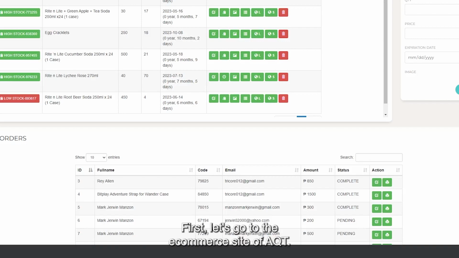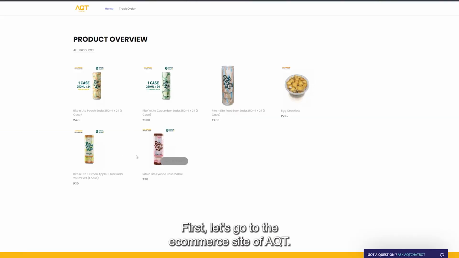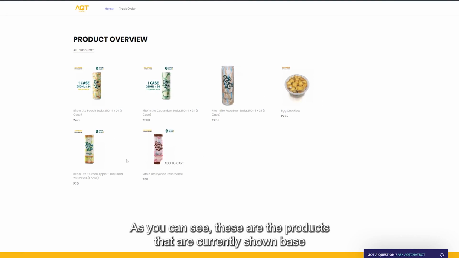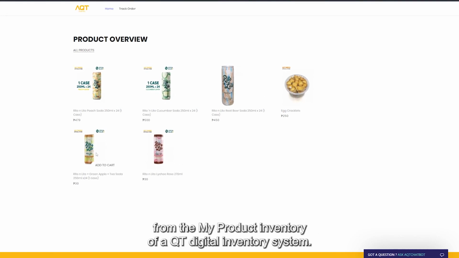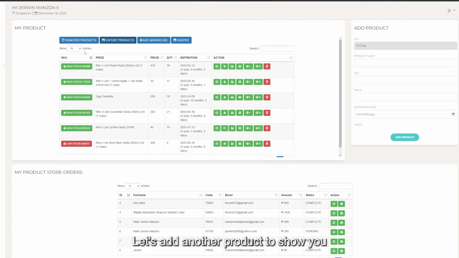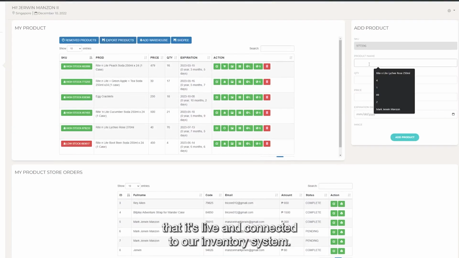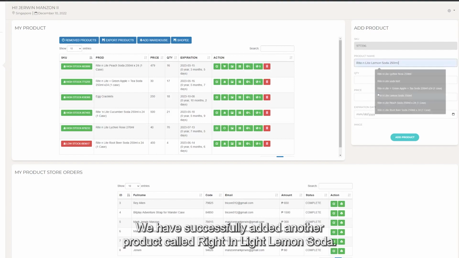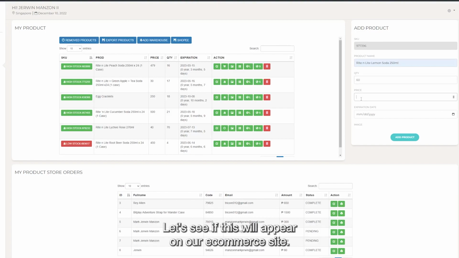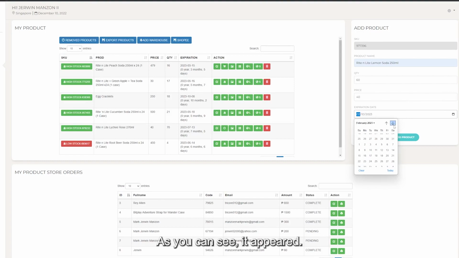First, let's go to the e-commerce site of AQT. As you can see, these are the products that are currently shown based on the My Product Inventory of AQT Digital Inventory System. Let's add another product to show you that it's live and connected to our inventory system. We have successfully added another product called Right In Light Lemon Soda. Let's see if this will appear on our e-commerce site. As you can see, it appeared.